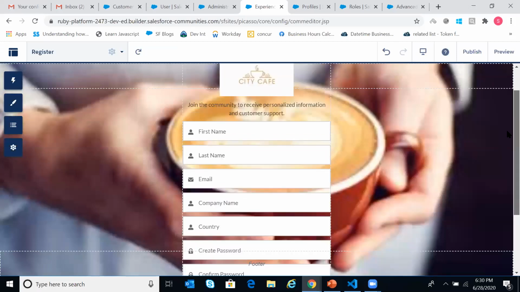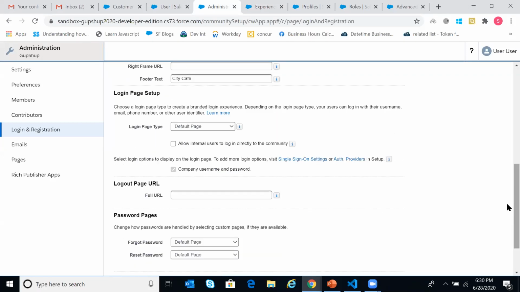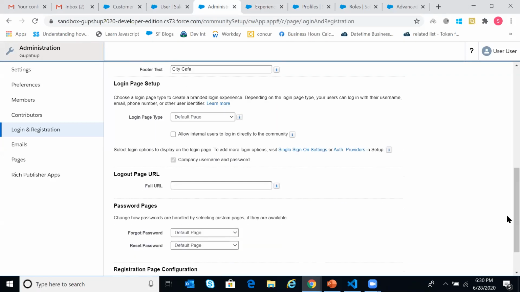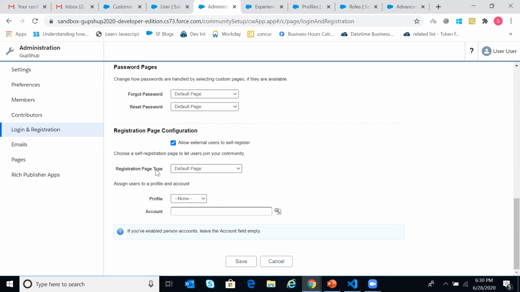So this is how you have configured your registration page. However, this will not appear on your community until you enable external registration for external users. For that you need to enable "allow external users to self register," and then it asks for the registration page. We just created one in Experience Builder, so I'll select that.